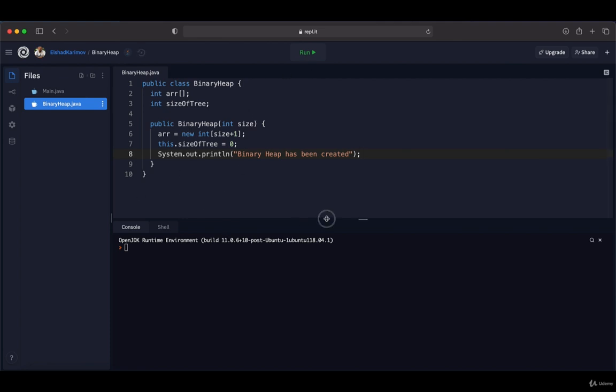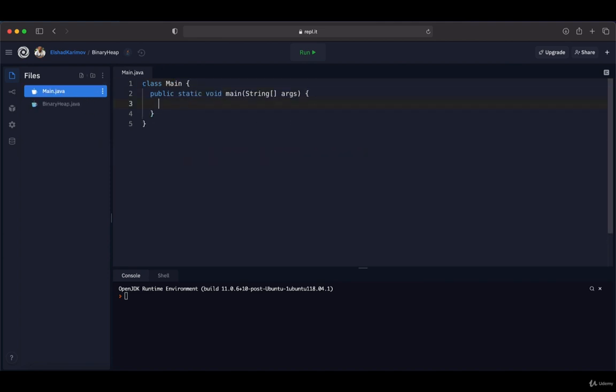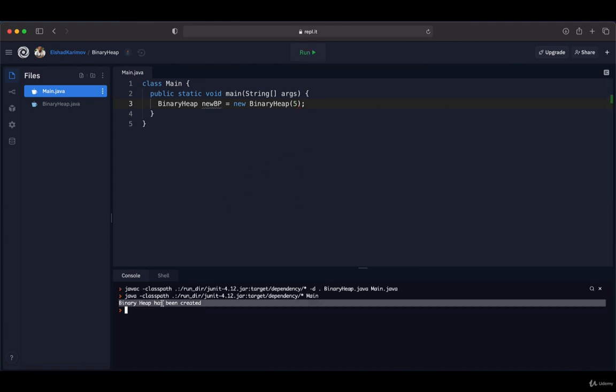Now let's see how this is working in practice. Let's run this in the main class to see if this is working properly or not. Here inside the main class, I'm going to create an instance of the BinaryHeap class. So it's going to be like this: BinaryHeap newBinaryHeap = new BinaryHeap. For example, let's create the size of 5. After doing so, if I run our code, you will see that it prints out to the console that the binary heap has been created. Now with this, we have created a binary heap using array implementation in Java.